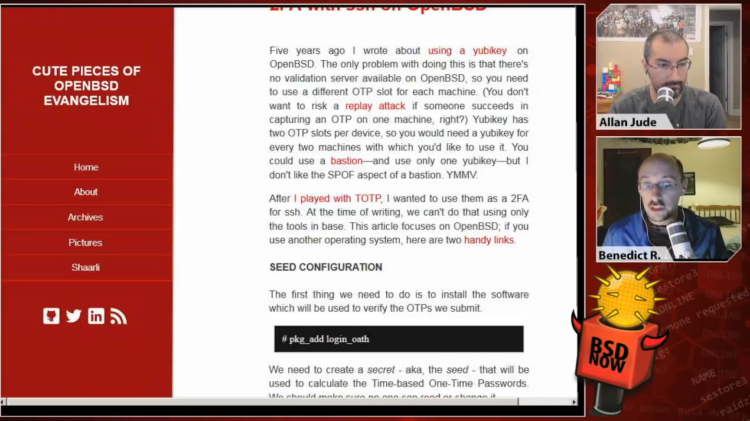So there's a seed configuration section here. First of all, you need to install the login auth, and that's a package that you use with package install or package add. And then you need to create a secret, like the seed, that will provide the randomness here. And you provide that using OpenSSL with the rand function, and pipe that out into .totp-key, and then chmod 400 on it, because you should be the only person to read that and no one else should look at that secret.